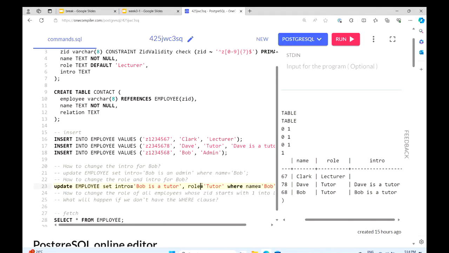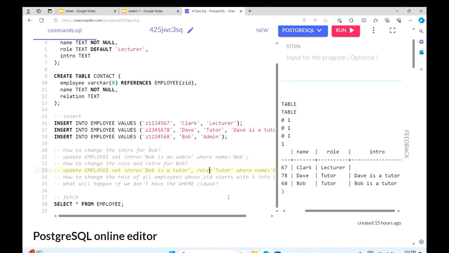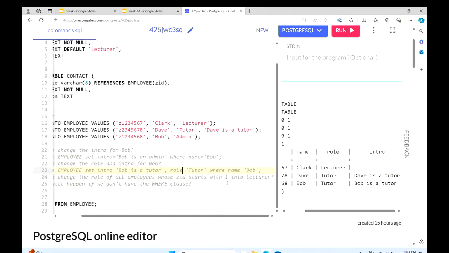And let's move on to the third question here. How do we change the role of all employees whose ZID starts with 1 into lecturer? In this case, Clark and Bob, their ZIDs are starting with the digit 1. So we would like to change them into lecturers.